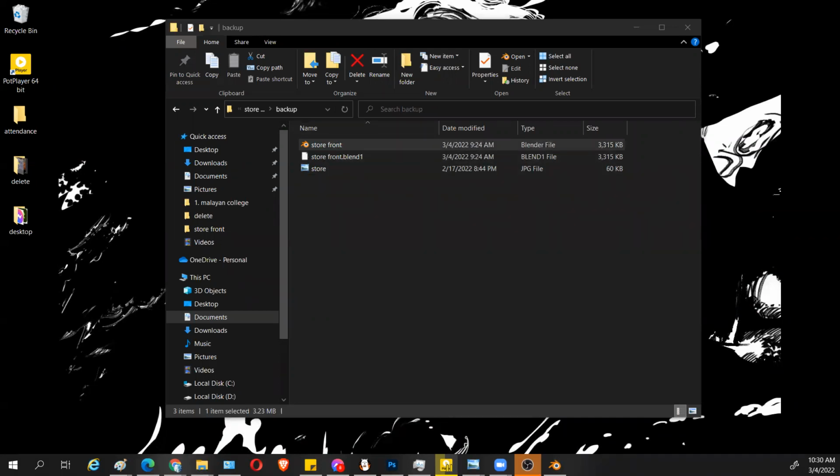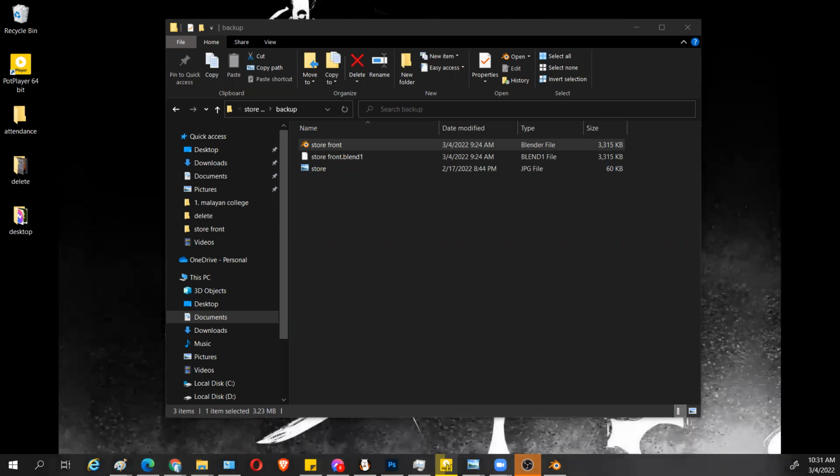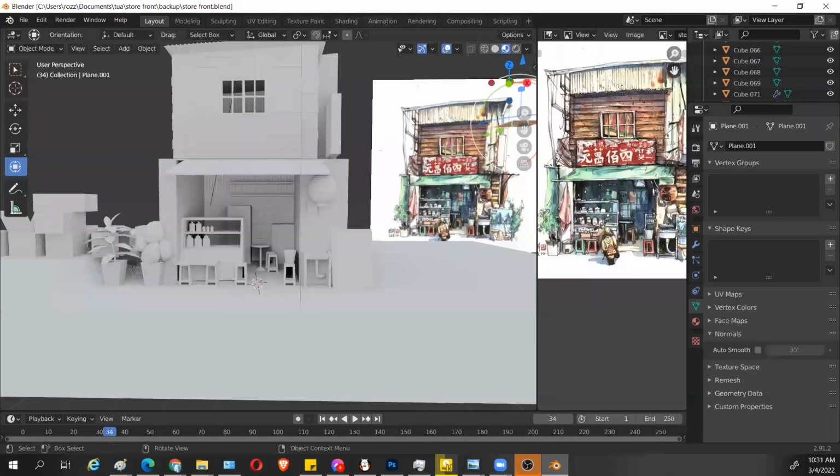Tagal po ba ang render? Ano muna? Ayusin mo muna lahat ng texture, ng shading, lahat-lahat. Oh my God! Nawala! So yun, lagay mo muna yung texture, lagay mo muna yung shading and lighting.